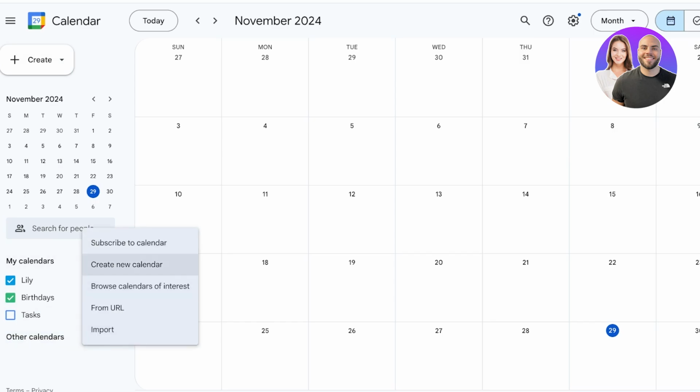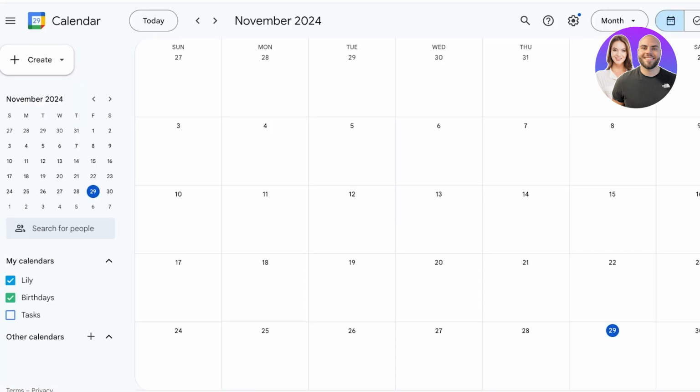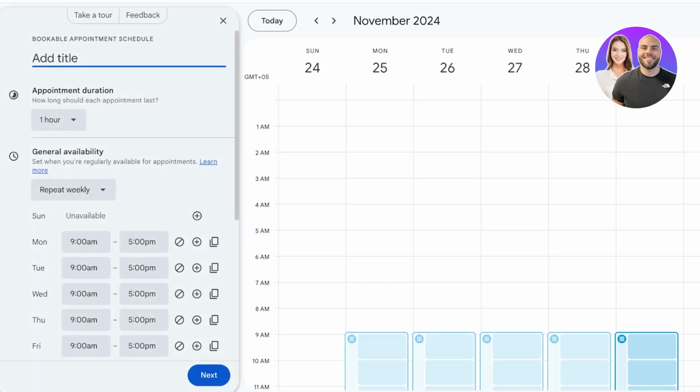So you can click on create a new calendar and you can base different calendars upon different fields of your life as well. Now, to actually set up your own scheduling tool on Google Calendar, all you have to do is set up your appointment system. Click on Create on the top left and click on Appointment Schedule. Once you click on Appointment Schedule, this will allow you to build one free appointment schedule.